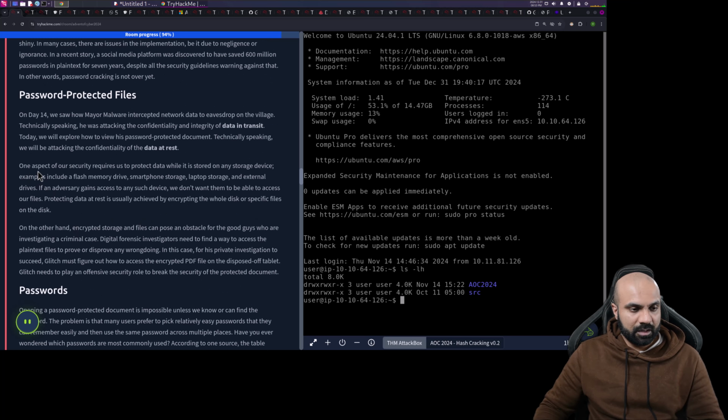One aspect of our security requires us to protect data while it is stored on any storage device. Examples include flash memory drives, smartphone storage, laptop storage, and external drives. If an adversary gains access to any such device, we don't want them to be able to access our files. Protecting data at rest is usually achieved by encrypting the whole disk or specific files on the disk.